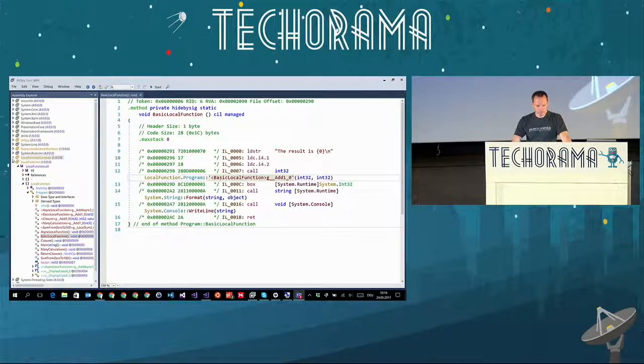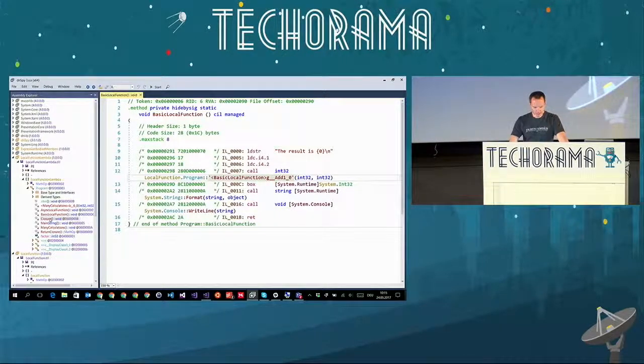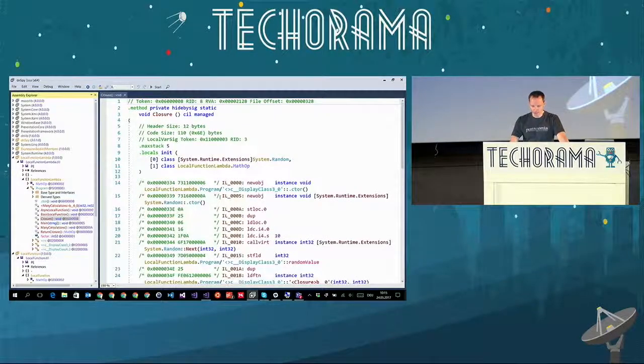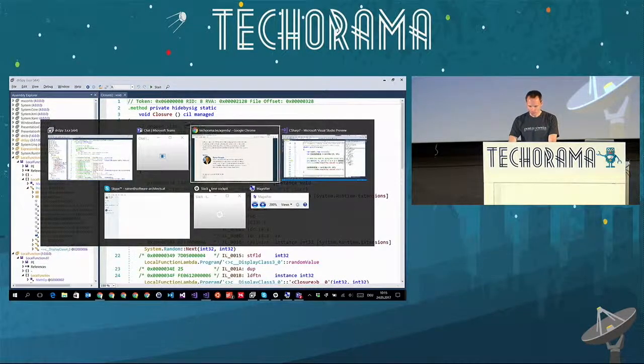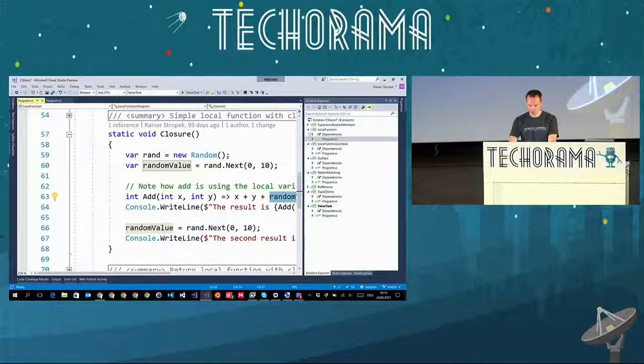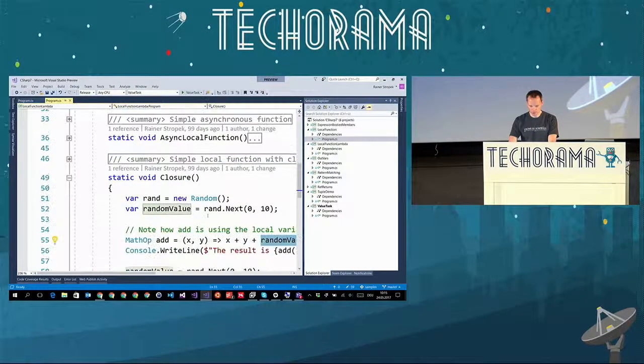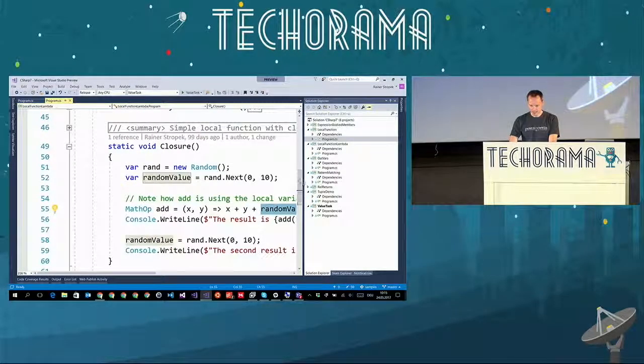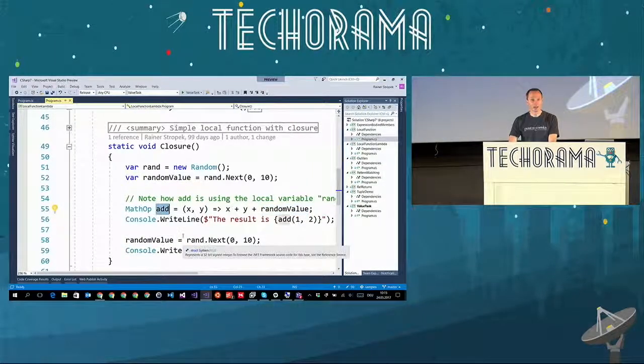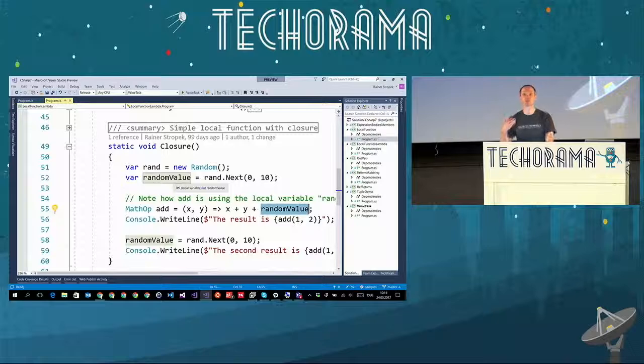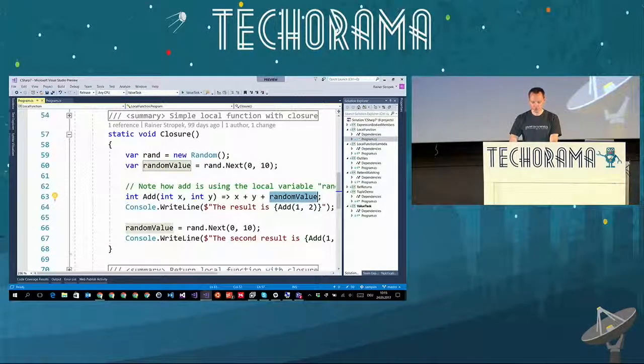Let's take a look at the closure function. Please remember, the code of the closure function looked something like that. We were defining a local function called add, and we were accessing the random value, which is a local variable in the scope of the enclosing function, the closure function. And the difference is just that in the new version we're not using a delegate anymore.